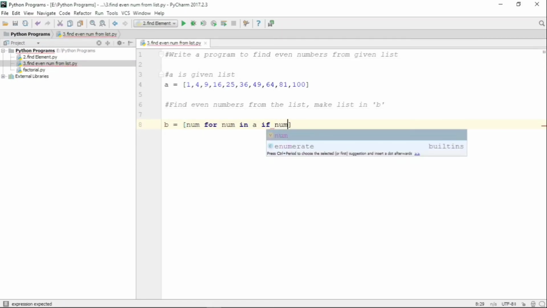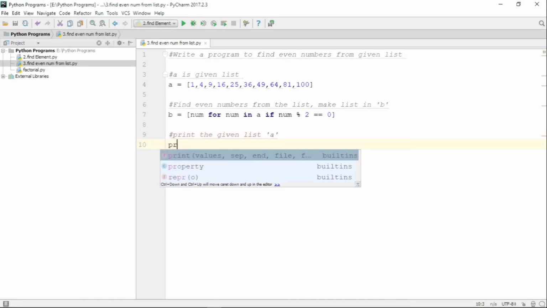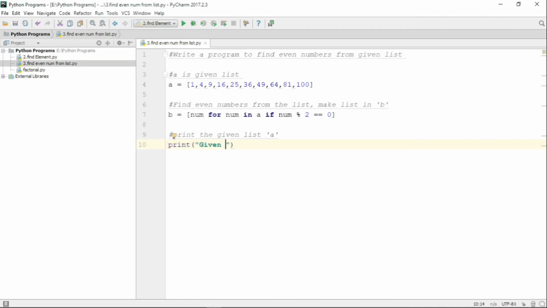My dear friends, Python is a very interesting programming language. You can do many things in a single line. So here is this line given: num for num in A if num mod 2 equal to 0. Then we will print this list for understanding.